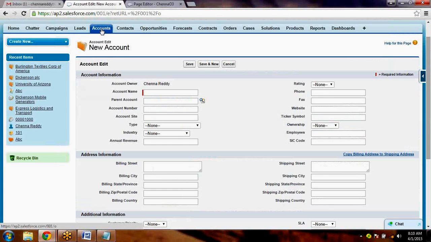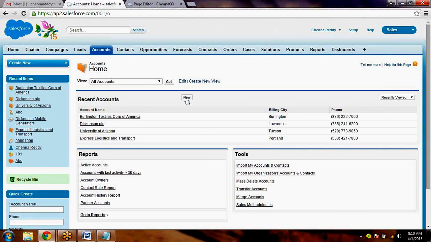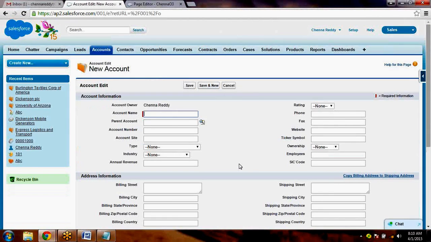Now for creating a record, if you are using this screen, then this is part of Salesforce. If you are using your own screen, then that is nothing but out of the box. I'm just repeating what the meaning of out of the box is. For creating an account, if you are using this page, then it is part of Salesforce. If you are using your own page, then that's out of the box.